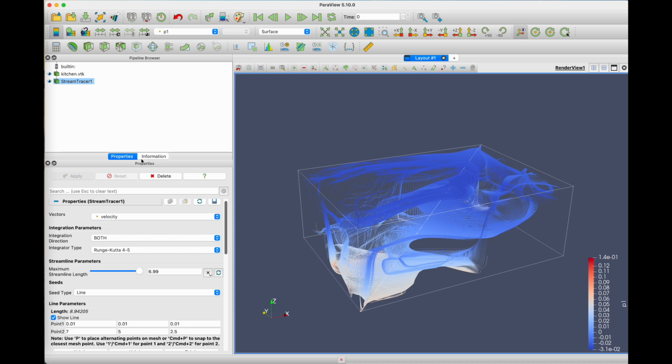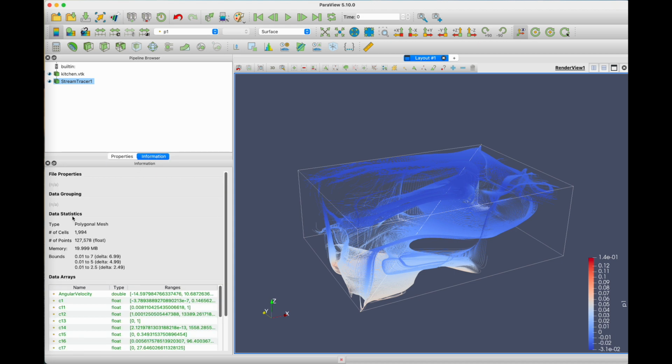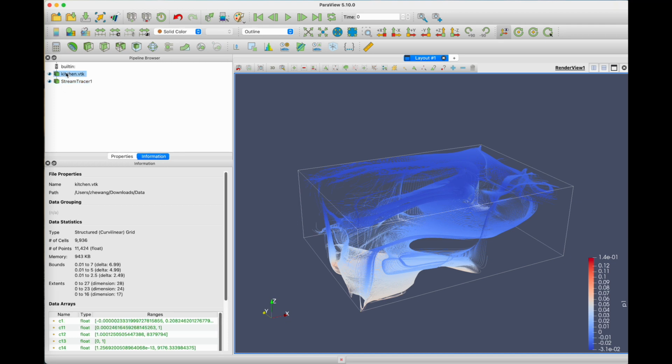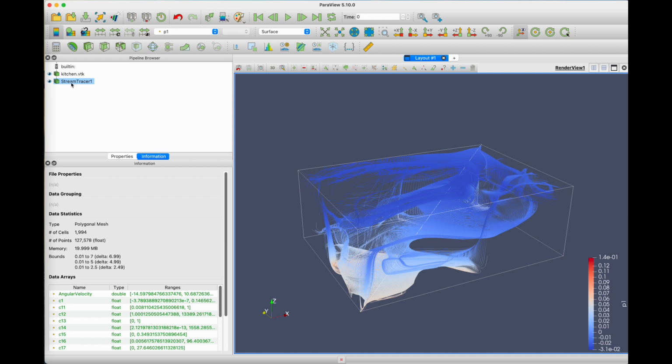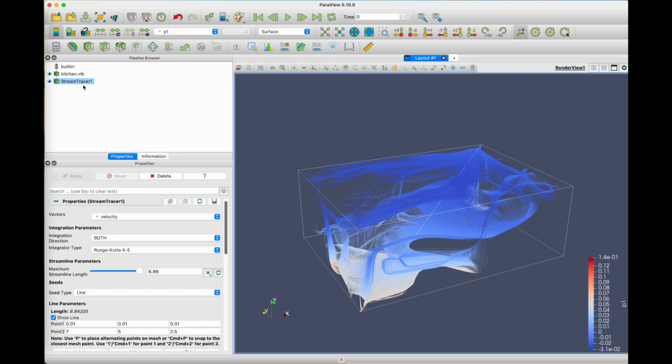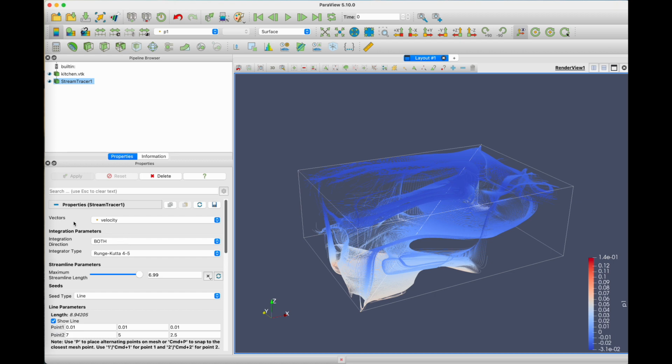Really simple, huh? We can look at the information such as the metadata of that kitchen, like it's a structured grid, number of cells, number of points, memory, and bounds. And we can see the results based on StreamTracer. For the StreamTracer, let's see what configuration they provided. We can choose vectors. We only have one vector field, velocity, here. The integration parameters, Runge-Kutta.